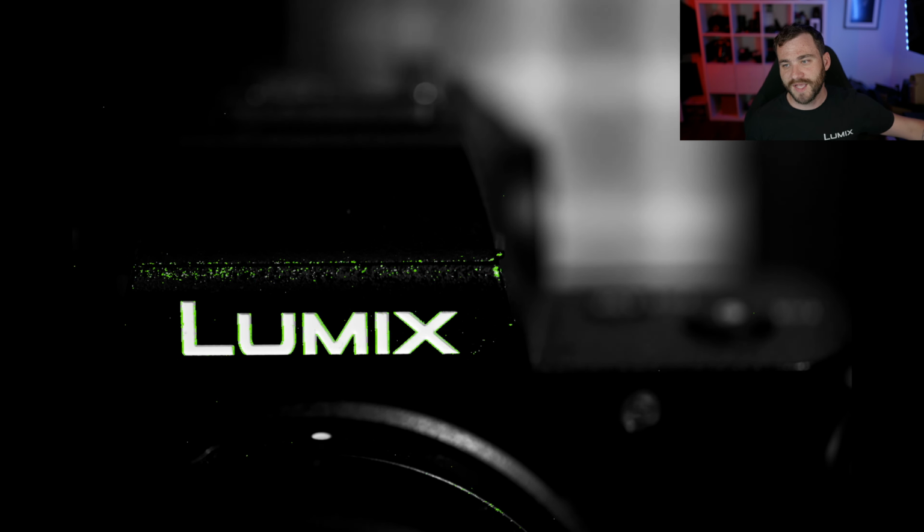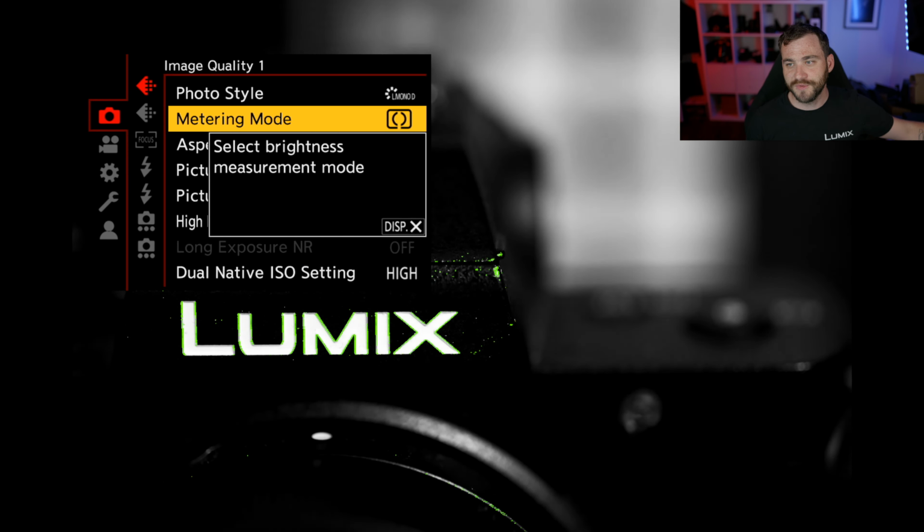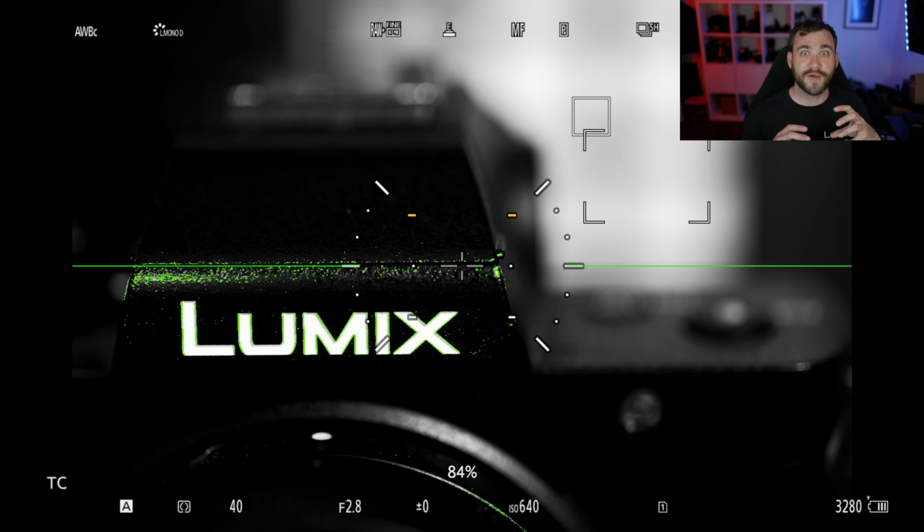If I come in and change this metering mode back to evaluative metering or center weighted, you notice that the background now gets really bright, and the LUMIX logo is also super white there. So these are going to give you very different effects. Know which one you're using.